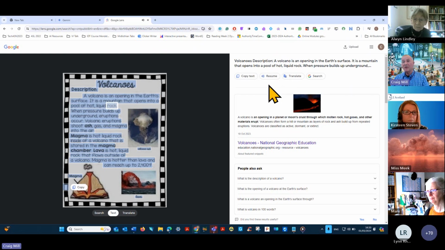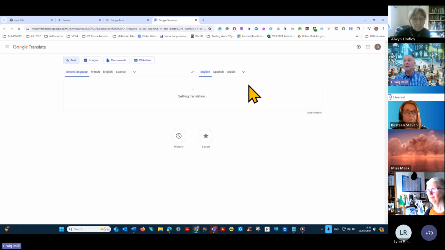So that's pretty good. And of course we can copy text and maybe put that into another application, or we could even, if we needed to, translate that text as well. There's an option to do that.